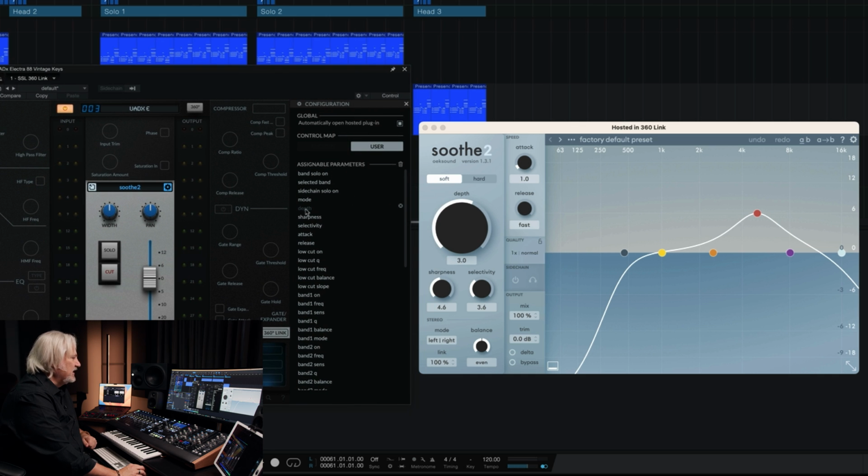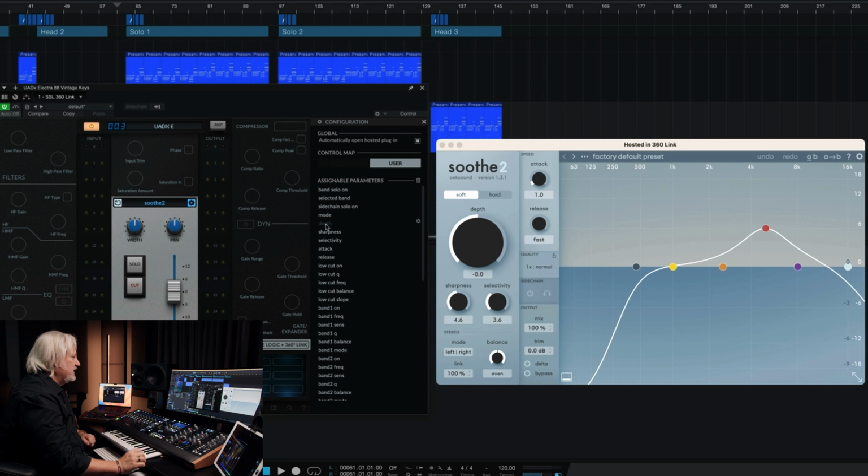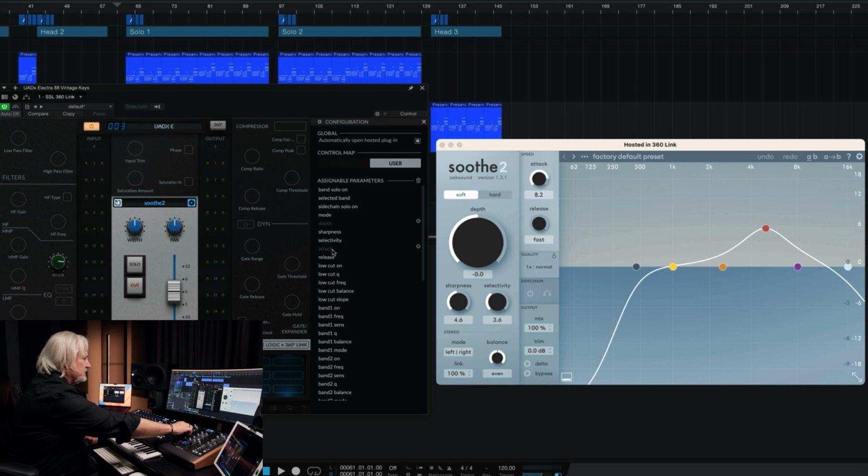We can see that actually I only have one parameter mapped at this point, and it's the depth control, which I have mapped to, looks like the gain control here. But we can map anything that we want. So let's say we want to map the attack. Let's go ahead and select that. I just select the parameter, and then I can move any control and it'll map automatically. Super simple. So if we want to do low cut balance and assign that here, we can do that.